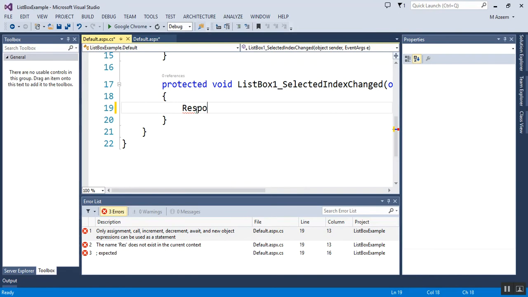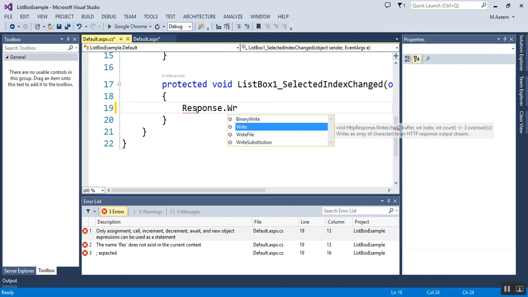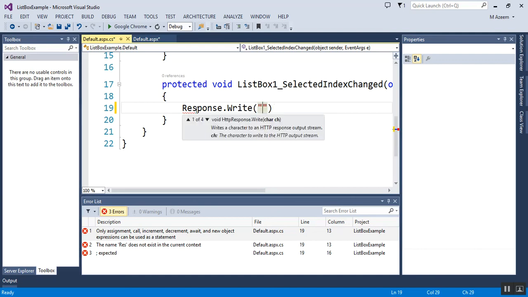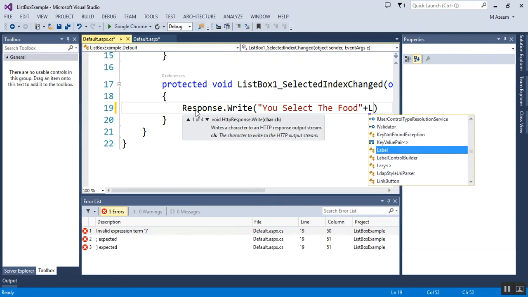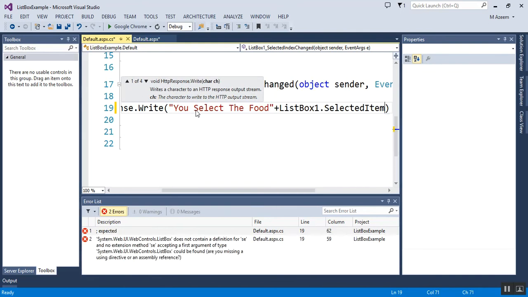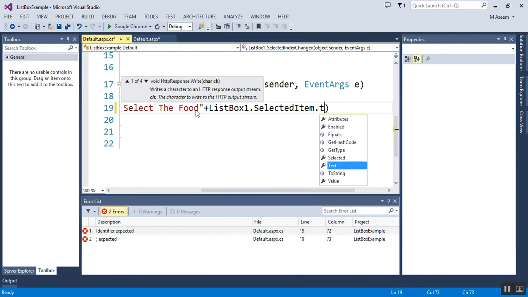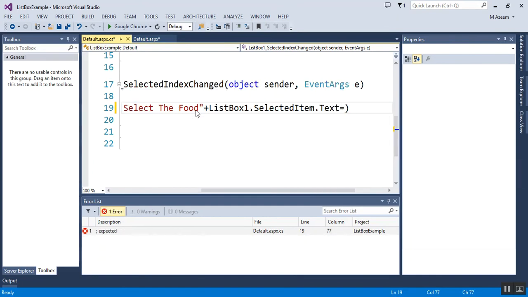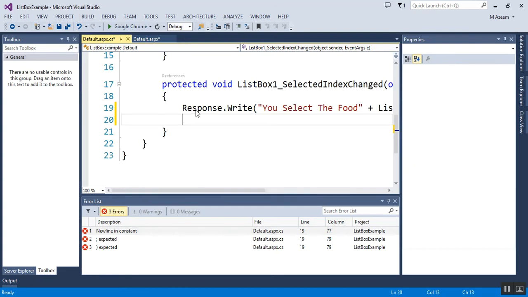Okay, we will use the Response.Write method, and here you write "You select the food" plus equal to the ListBox1.SelectedItem.Text property here. Okay, now suppose we run this program and see what will happen.